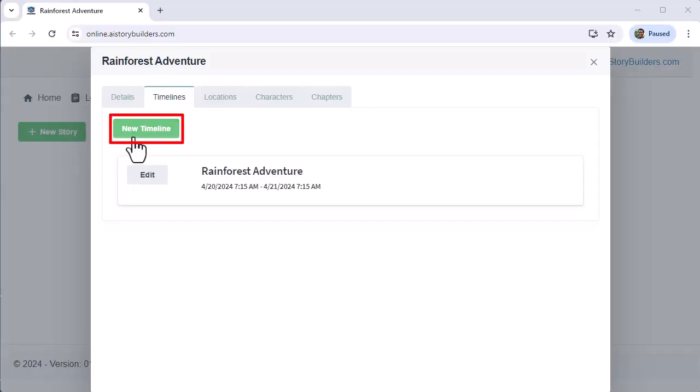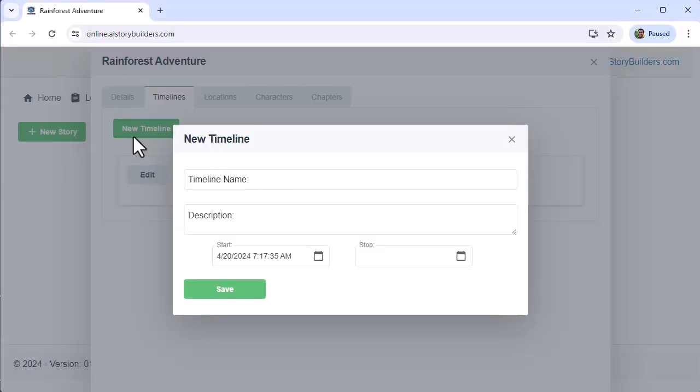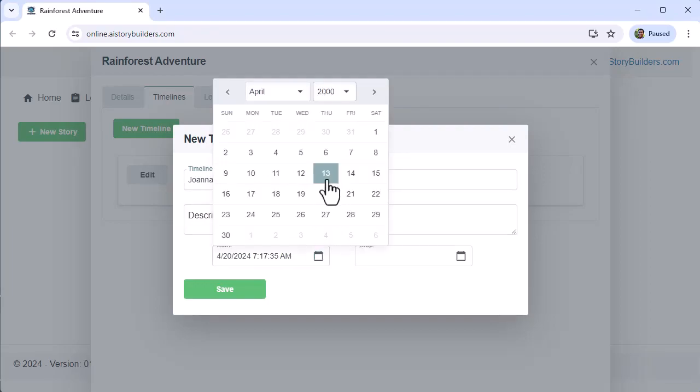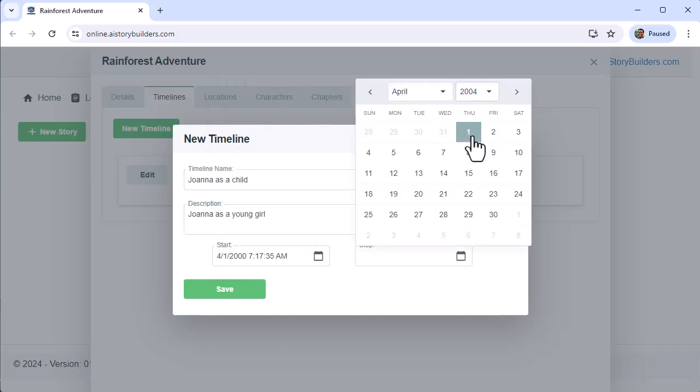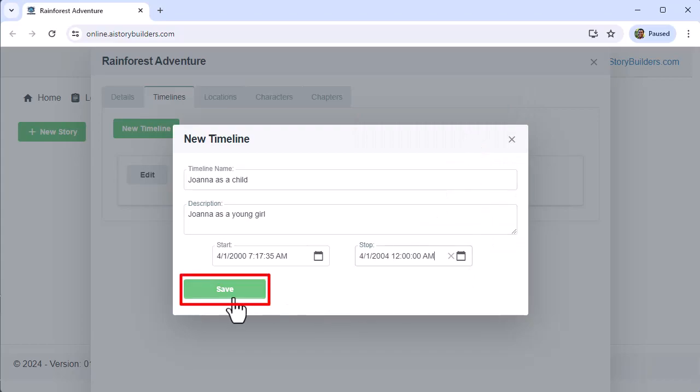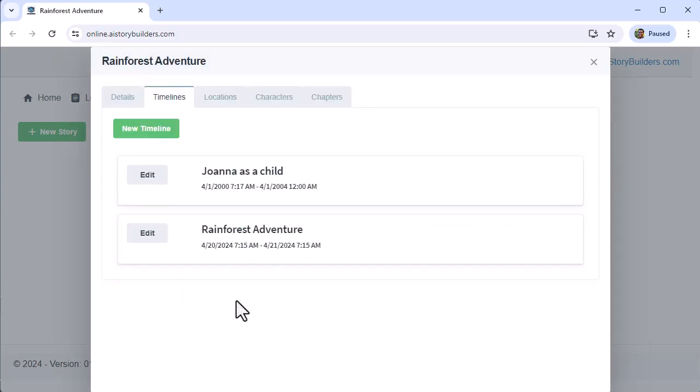Next, we'll look at handling timelines and flashbacks. AI Story Builders allows you to define new timelines. We'll click the New Timeline button, and we're going to create a timeline for the character Joanna as a child. We're going to set the time period for when she was a teen and describe her as a young girl. We're doing this so that we can attach attributes.